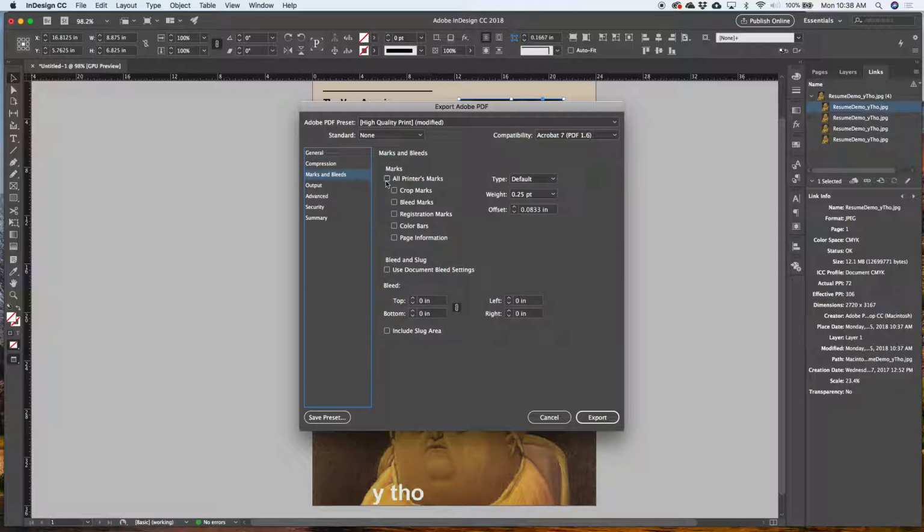And then we go over to marks and bleeds. We're going to turn on use document bleed settings because we've set those for ourselves. You can see it inherits those from the document settings. And then we're just going to turn on crop marks. You could turn all of these on if you want to feel like a pro, but this is the only really relevant one to us. The crop marks like that, and it's got those all set up for us.